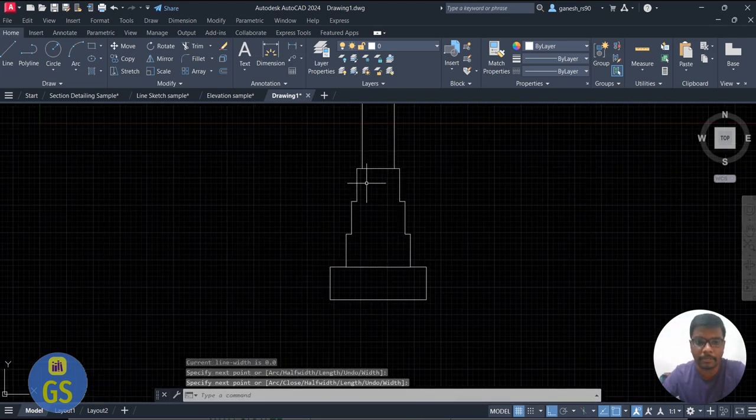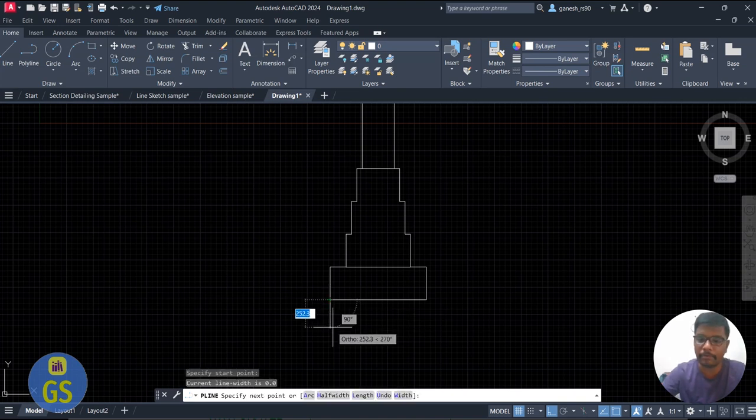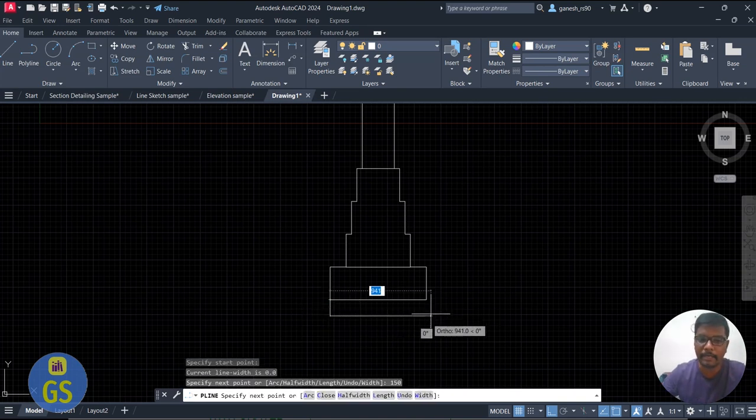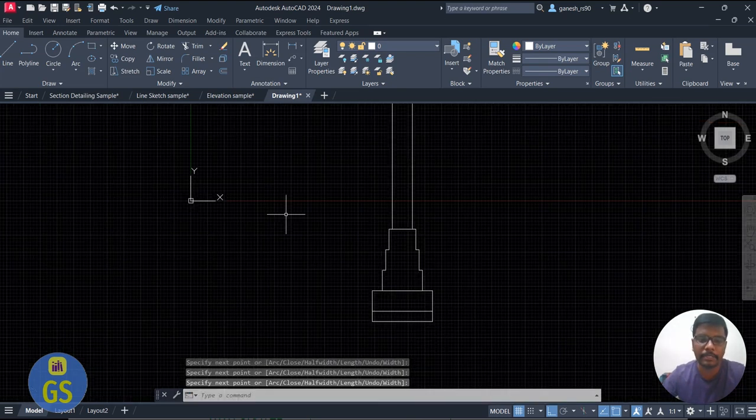How many step footings? 1, 2, 3 footings are there. Then RCC is there, and then we need to put a PCC also. So I'm just going to add 150 mm and then add again 150 mm. Right, so this is how we have done it. Now you can do the hatching.